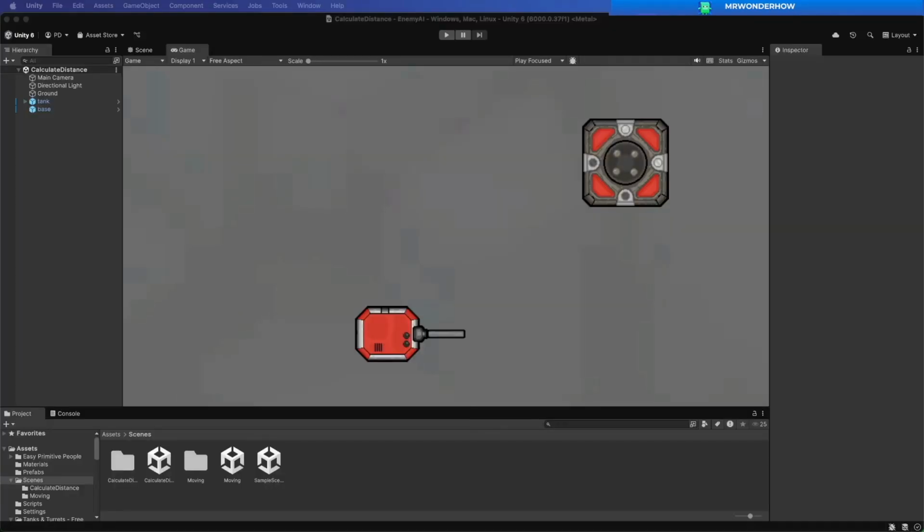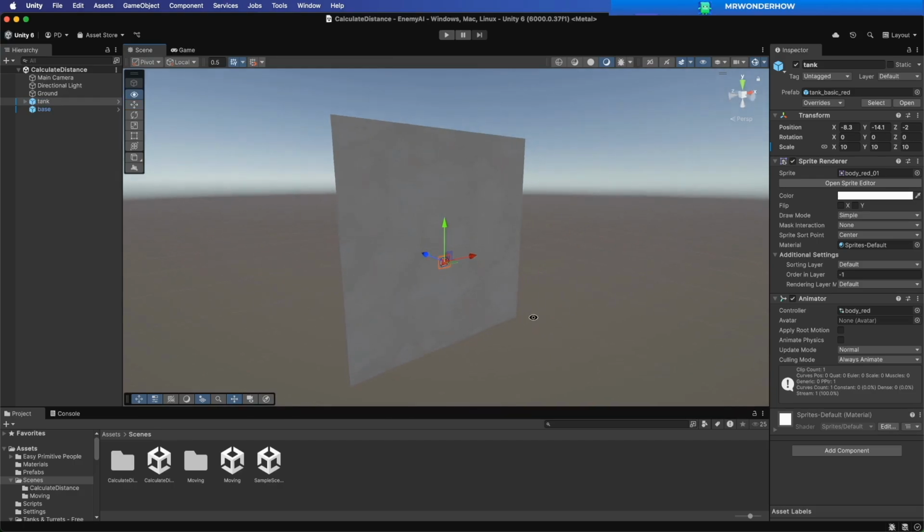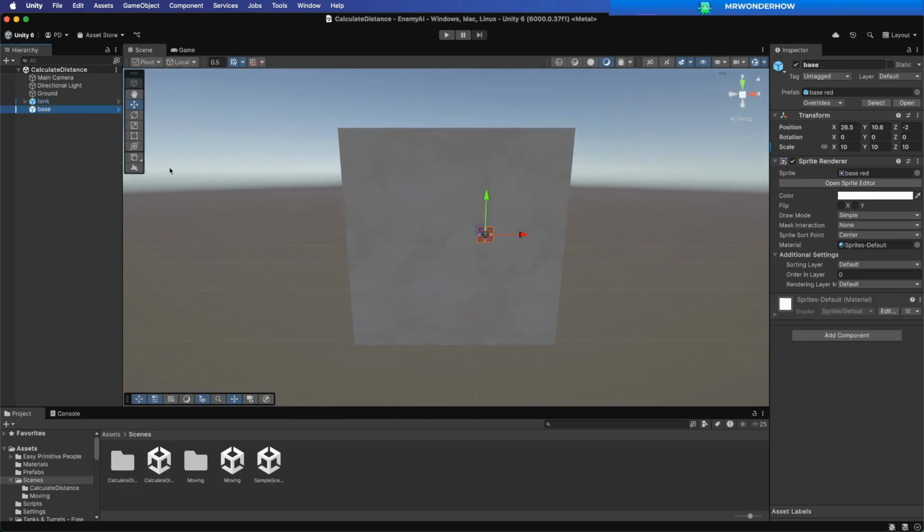Wonder How. In this tutorial, we're diving into AI behavior in Unity and learning how to calculate distance using vectors. This is essential for AI navigation, movement, and decision making in games. Let's get started.